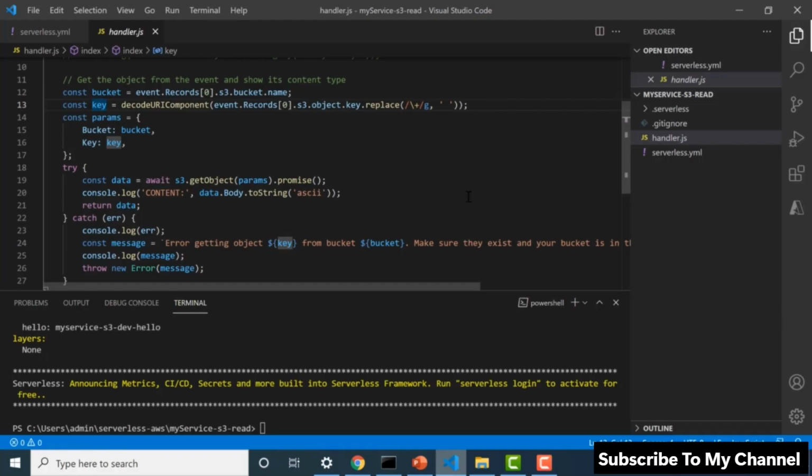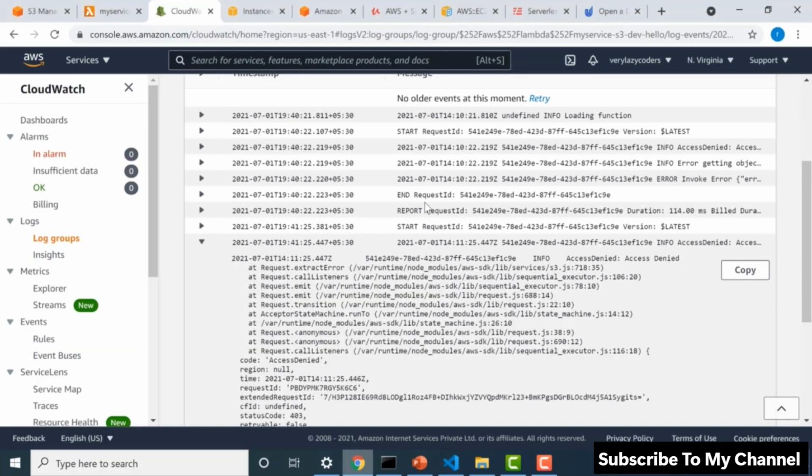Once we've done that and once we've uploaded the object, if you go check the logs, you'll see that there is access denied. That is because this particular Lambda does not have access to read that particular S3 object. So ideally, to do that, what you would do is you would give access or permissions to that particular role to read that particular object. We can do the same in the serverless file itself.